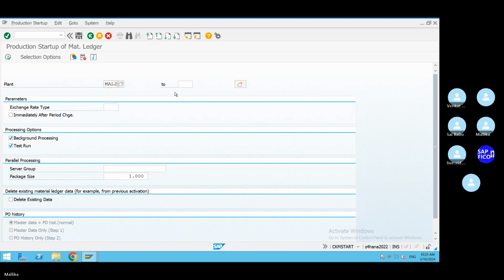MAL2, and the exchange rate is M. Exchange rate is M. Okay. Take out the standard rate, remove the background processing and just do the testing now. Go to the execute option. ML currencies are not integrated in FI. Okay.